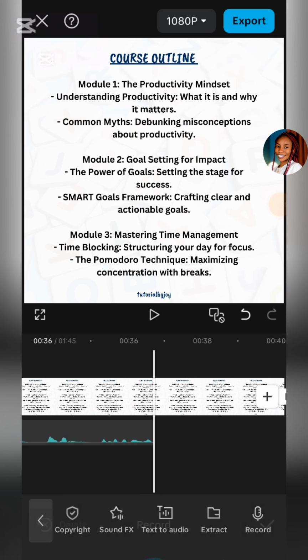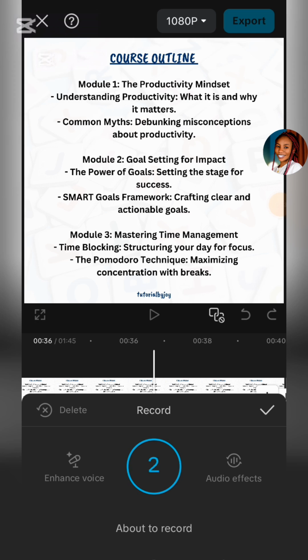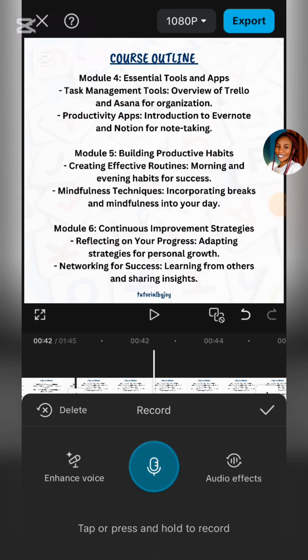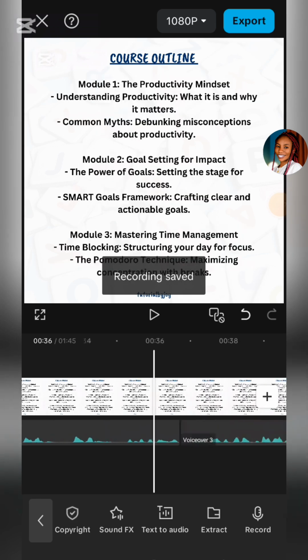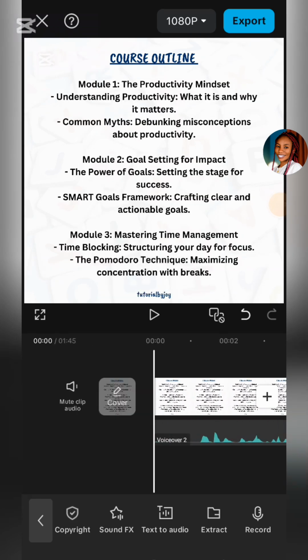Okay, so I'll click on record again and tap to record. Once I'm done, click on this. Once I'm done recording my voice file, I'll click on this and click on this good mark. Okay, so let's go back to this first one. Now there's something I didn't show you in the previous.